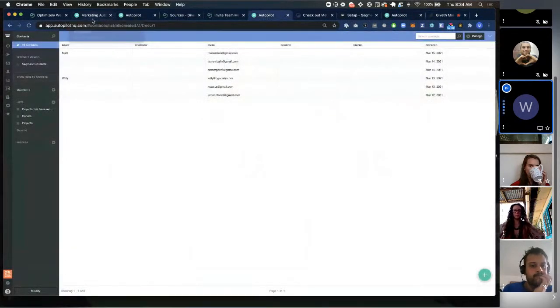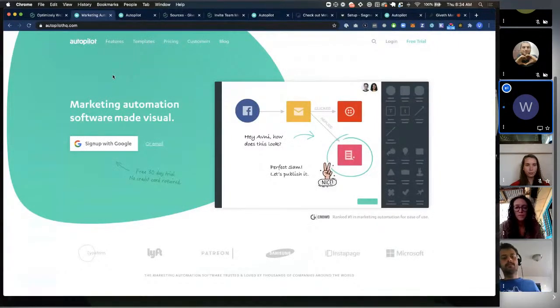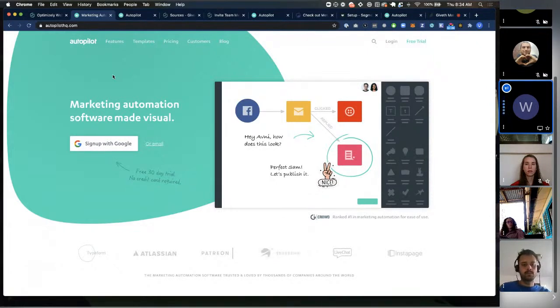So Autopilot is another really awesome tool. It's a marketing automation tool. Marketing automation is basically a way to send the right messages to your users. In the past, marketing was really like blasting a huge audience with the same message and hoping that you get the right people, and there's a lot of inefficiency there. Marketing automation is targeting specific messaging to specific users at specific times to get the best outcomes.